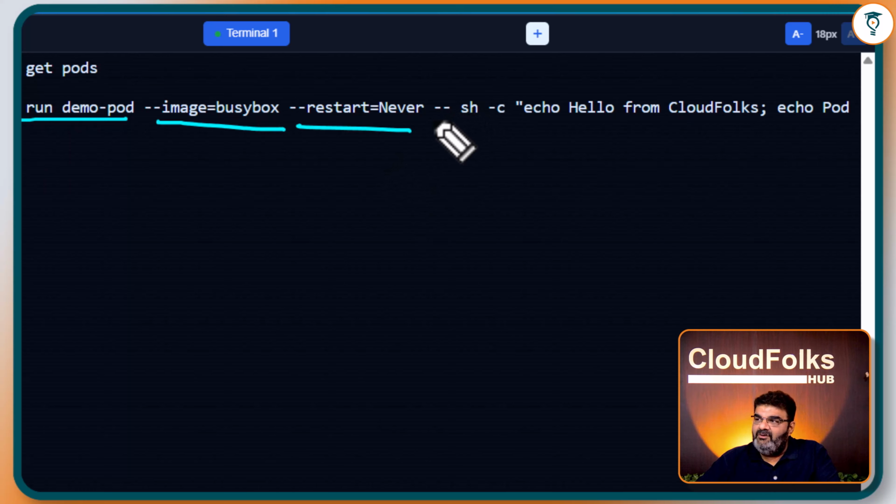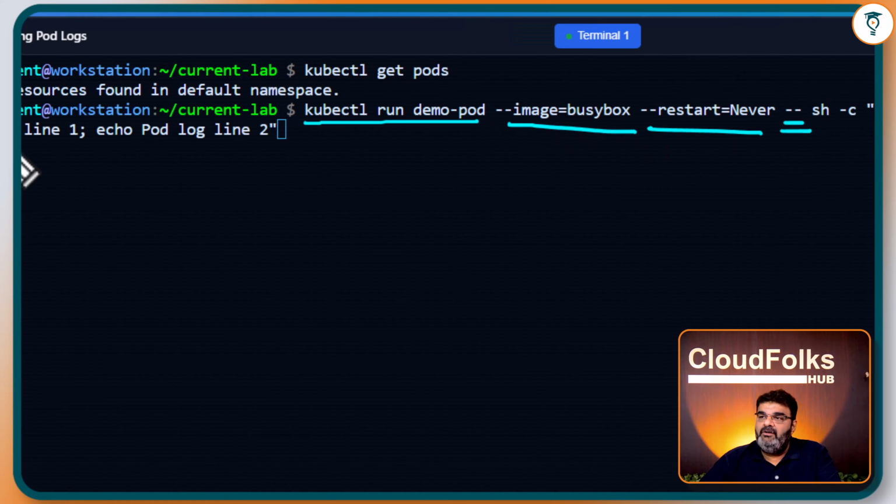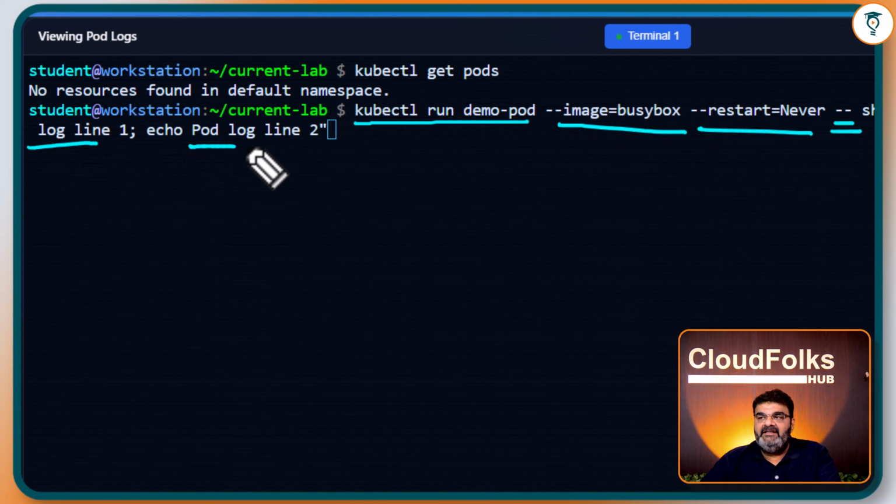Now, whatever you write after the double dash, this command will run inside the container, and here we are going to run three simple echo commands. The echo command is used to print things, right? So first it will print hello from CloudFox, second it will print pod log line 1, and then it will print pod log line 2.